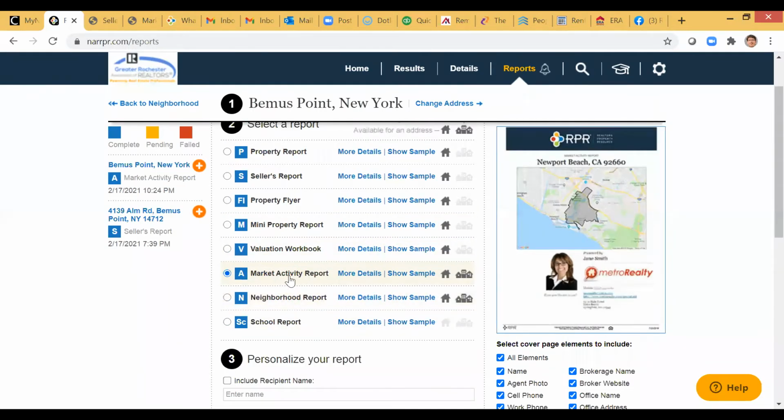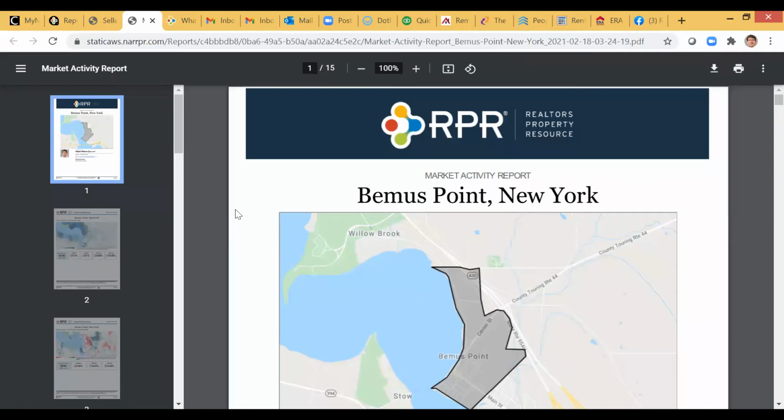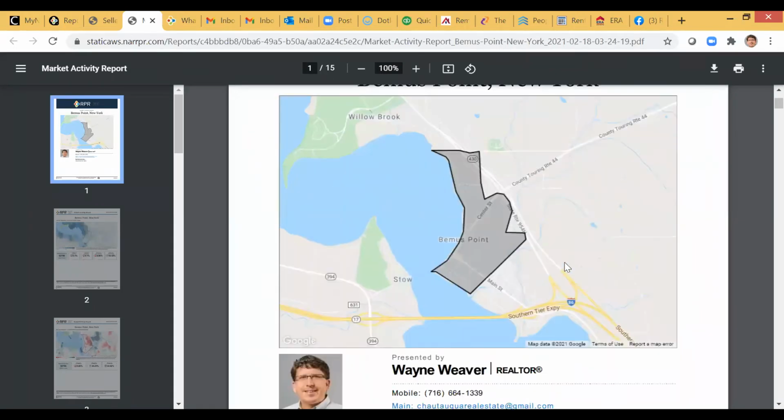I ran this market activity report for 14712. Again, that's the zip code that I look at. I simply put in 14712 and didn't change anything. This one's 15 pages. It threw out a map. Okay, so that is 14712, the outline of the area.